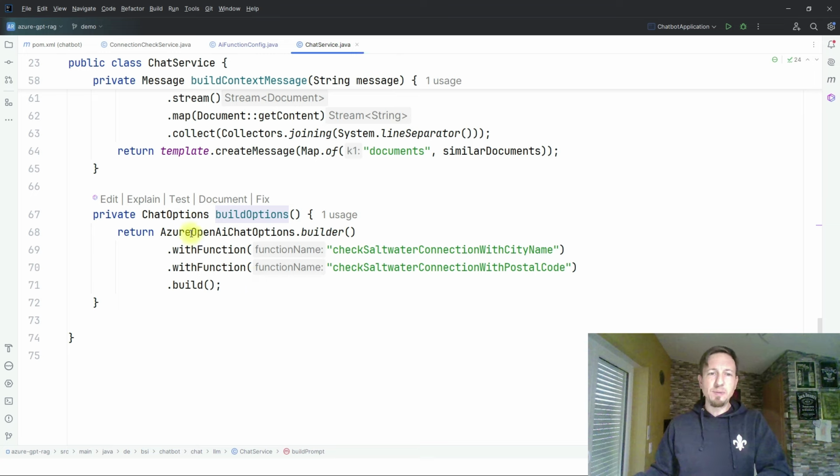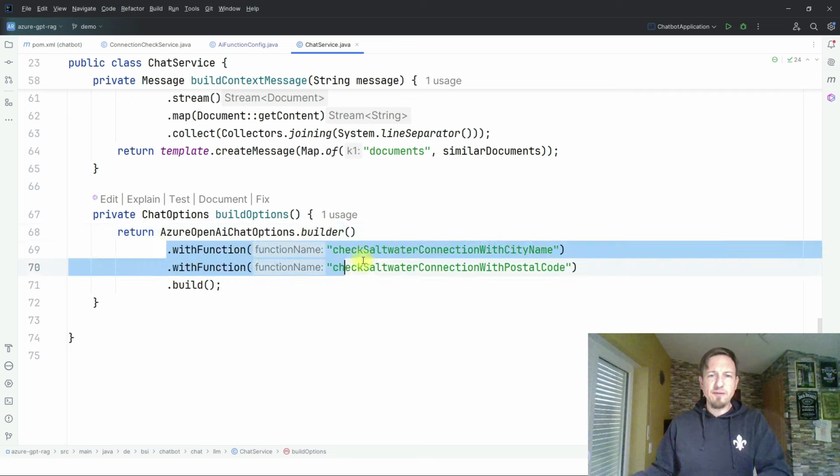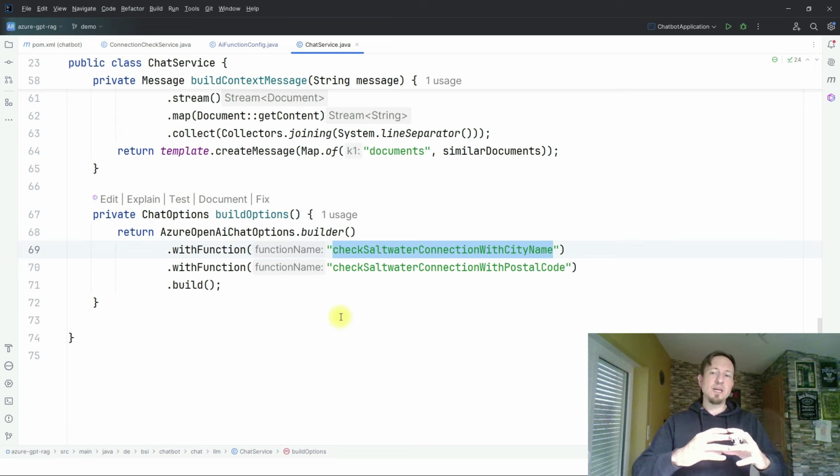It's a simple builder. It's an Azure OpenAI chat options builder. I'm using the Azure model, so that's why I'm using here the Azure OpenAI chat options. I use a builder, and then I just define two functions by name. That is some name which is then checked: is there a Spring Bean which has exactly this name, and then it fits together. But here we just define the name.